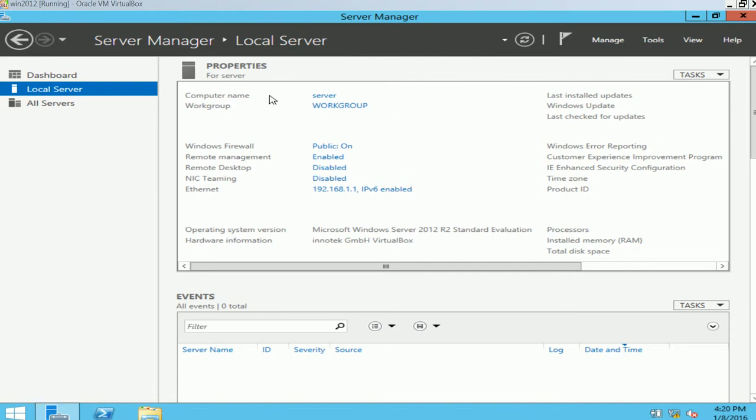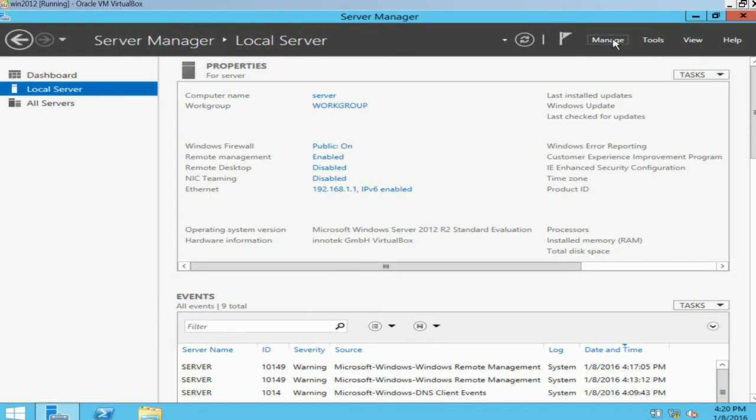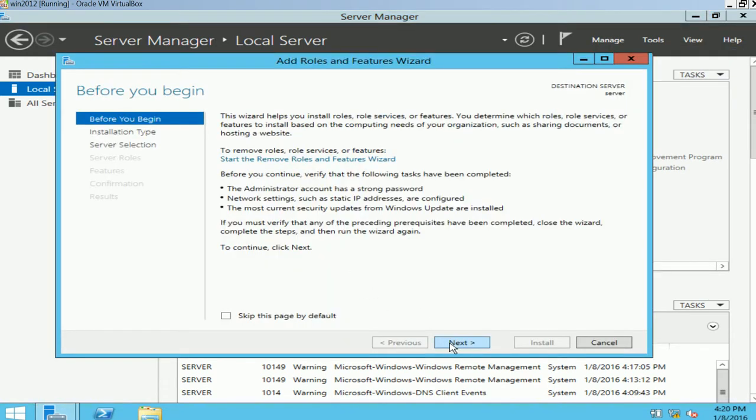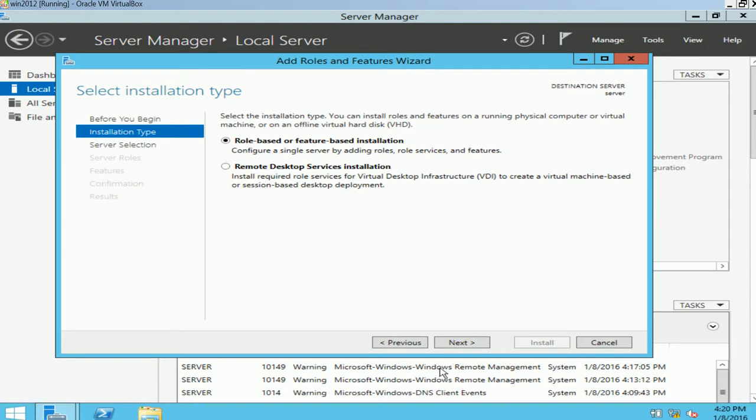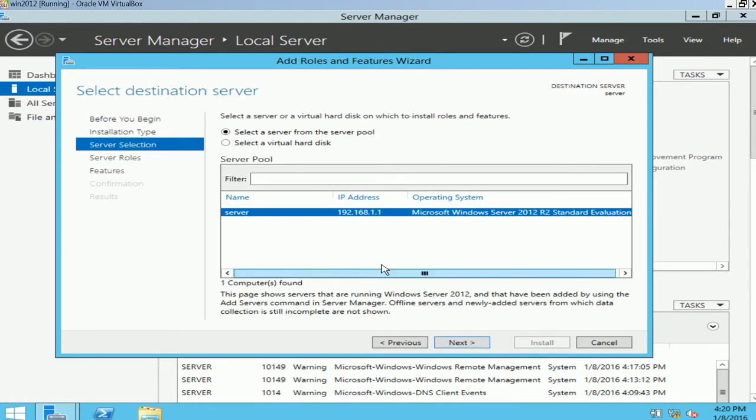So what I'm going to do is just add a role, and then I'll just remove it, so we can have a basic understanding of how to add and remove roles. So if you go on manage, the option here, add roles and features, and next, we talked about this thing. Next, let's think on what server do you want. This is a very good feature. We'll talk in our coming videos about how you can manage remote servers from just sitting on one main server.